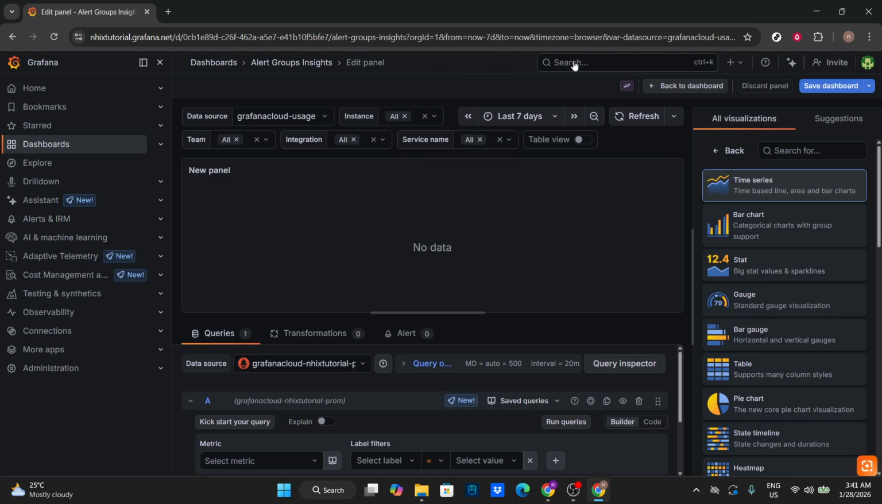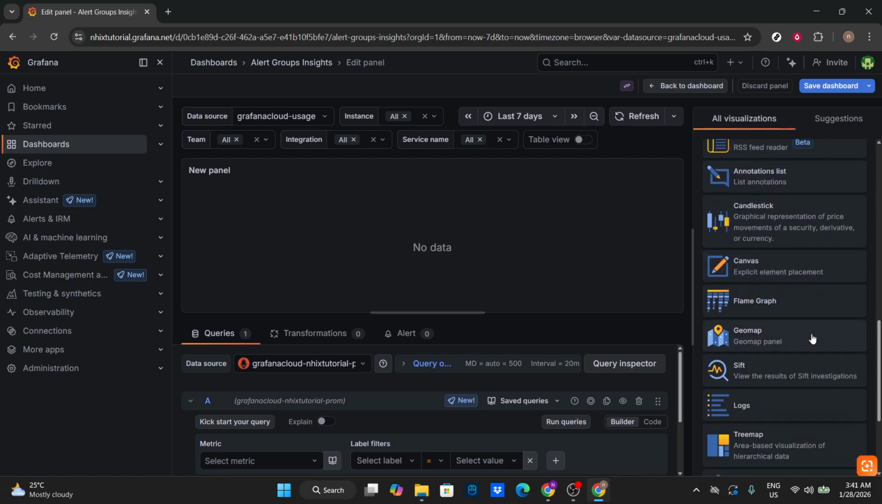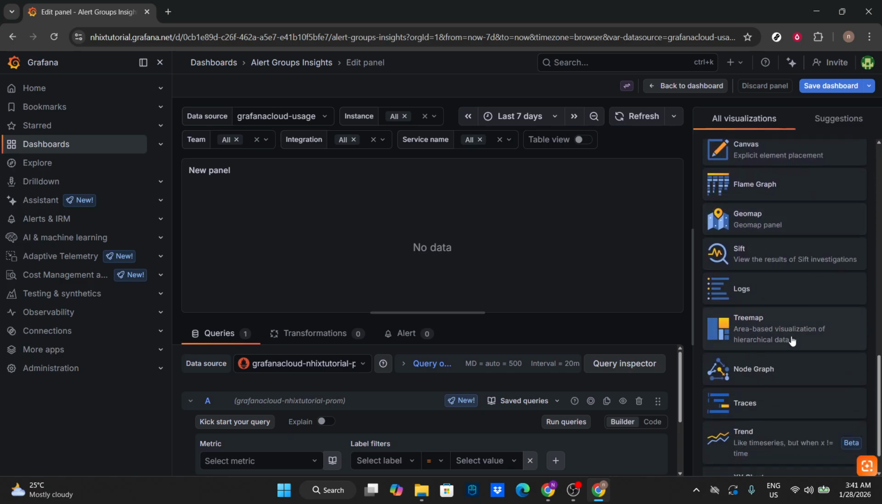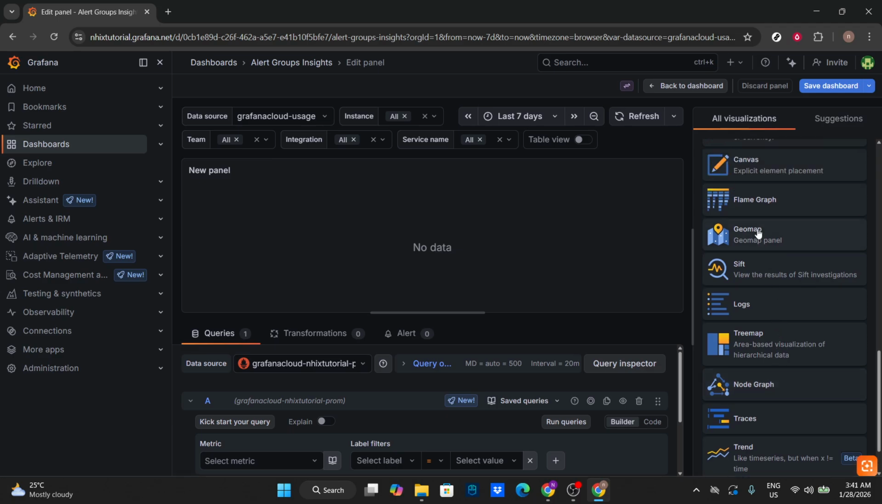A quick note on what it is. A flame graph visualizes hierarchical data, often from profiling or tracing, as stacked bars. Each bar's width represents cumulative time or resource usage, and deeper stacks show call paths. It's perfect for spotting hot paths and bottlenecks at a glance. Click Flame Graph to apply it to the panel.